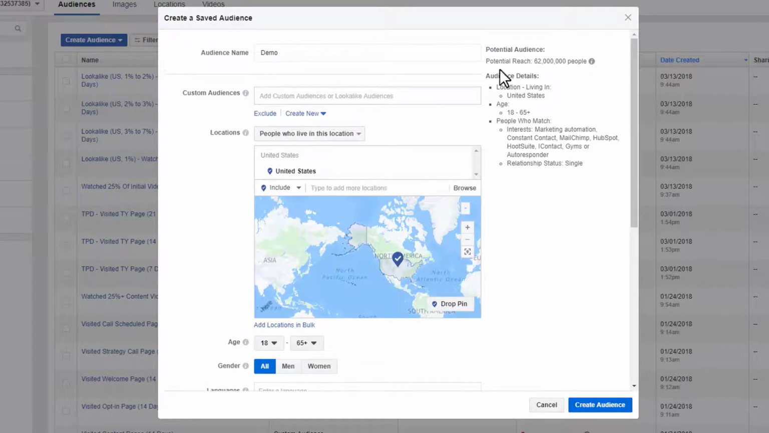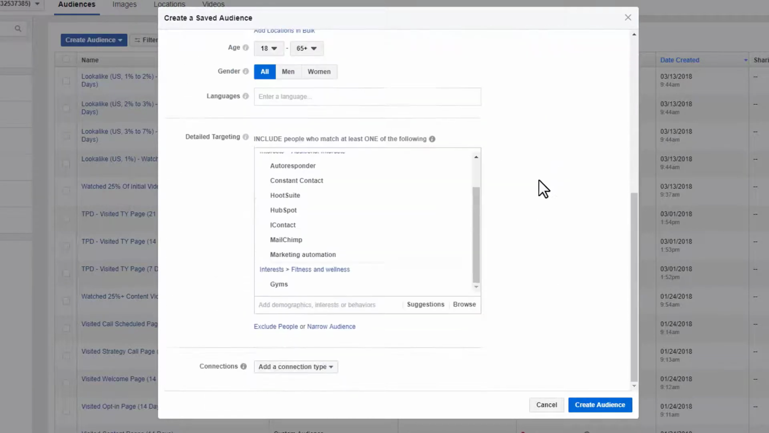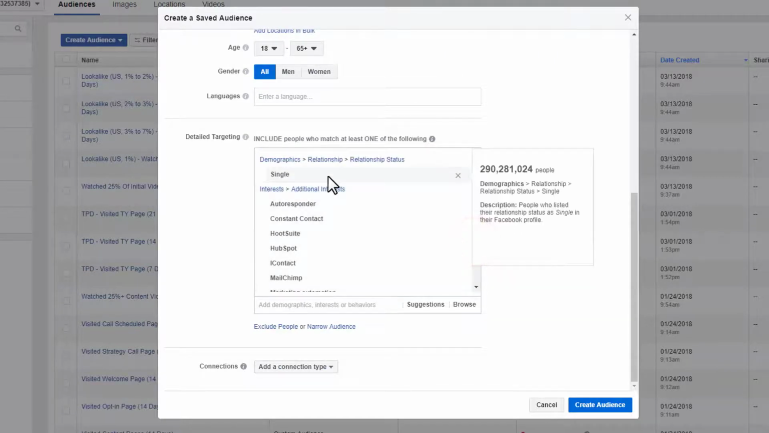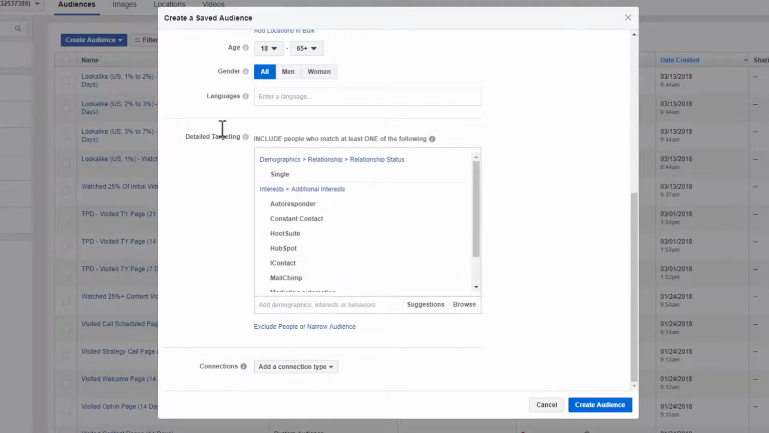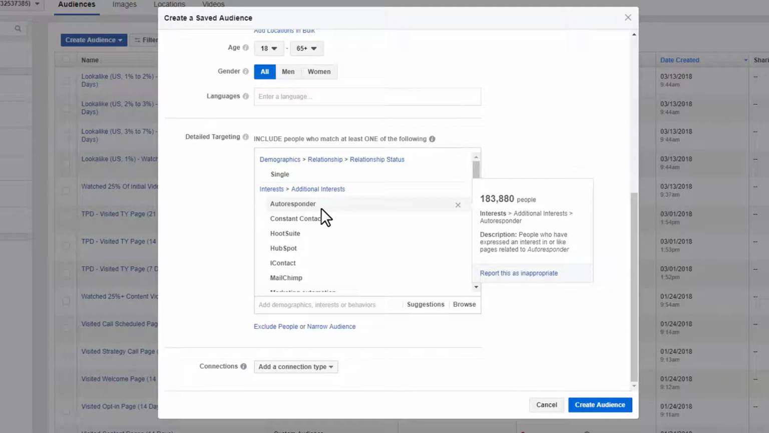Now let's scroll up. And now our potential reach is 62 million people. And the reason for that, of course, is because I just threw in this single category, which has 290 million people in it worldwide. And then gyms has 252 million people in it worldwide. So in this box, we're creating basically who we want to target.